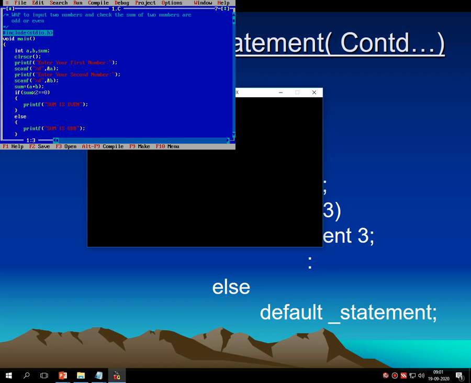So I am just changing the definition. Let's again switch back into the English part.